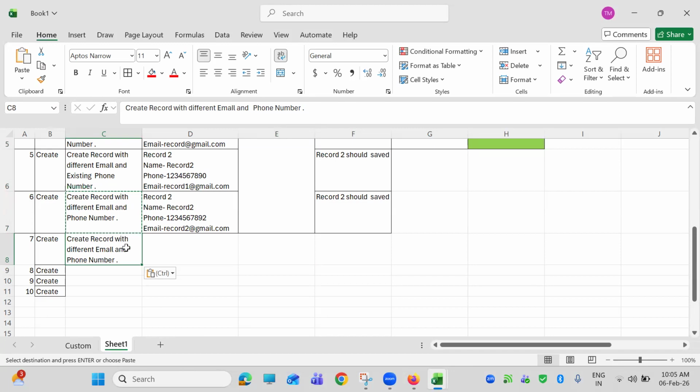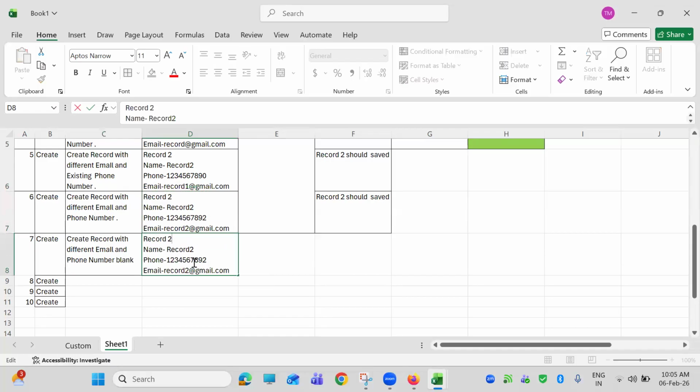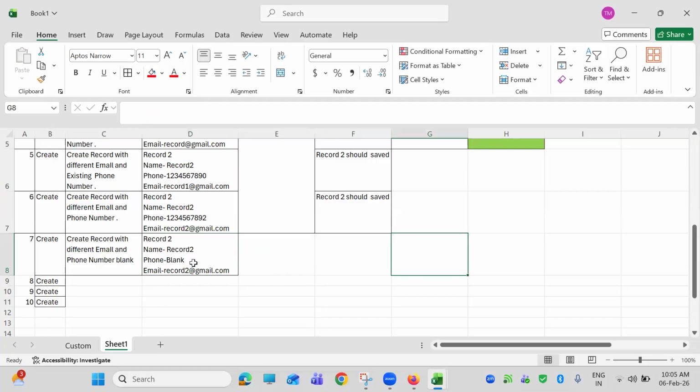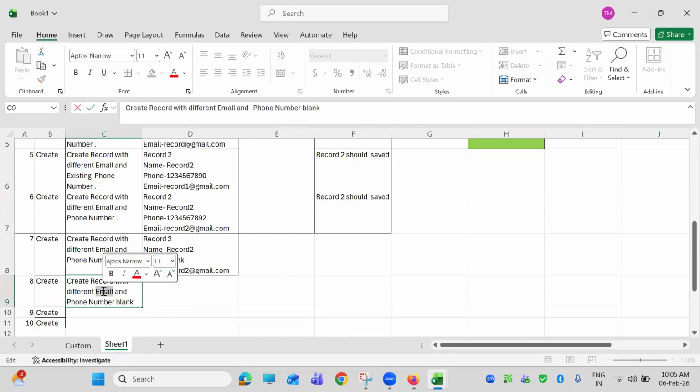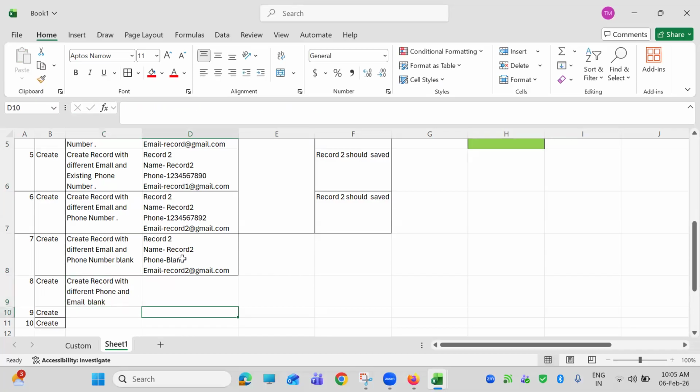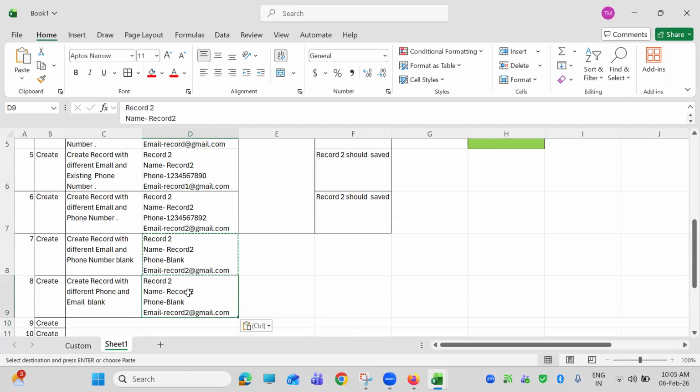Create record with different email or anything and phone number blank. Can we do this? Yes. Then we have to think about what's stopping us from thinking. If the phone number is blank, will the test fail or pass? Same for blank email. If we don't know the expectation of any scenario, we need to ask the BA.